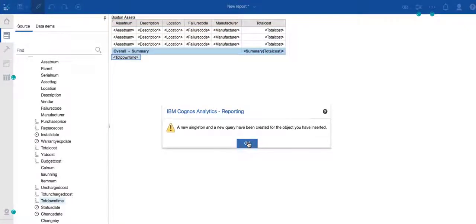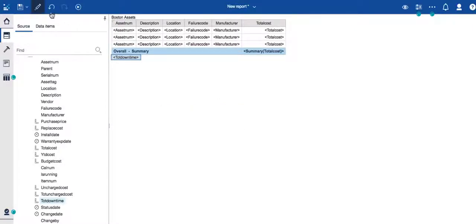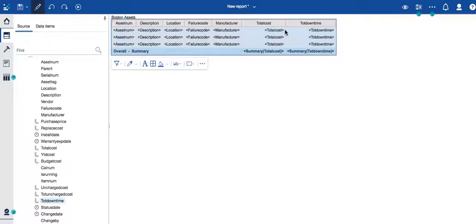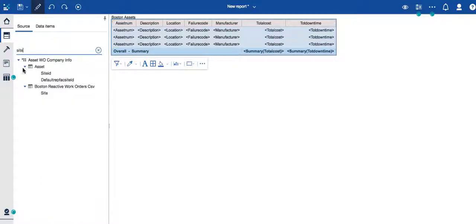Oops. Now, this is a common error that I do all the time. It's saying that I get a new singleton. I don't really want that, so I'm going to undo that, and let me try that again. Got to be really careful when you drag and drop. Make sure you see that black vertical line highlighted, because that's a really important thing that you want to make sure you get. Let's use this search filter that we've been talking about.